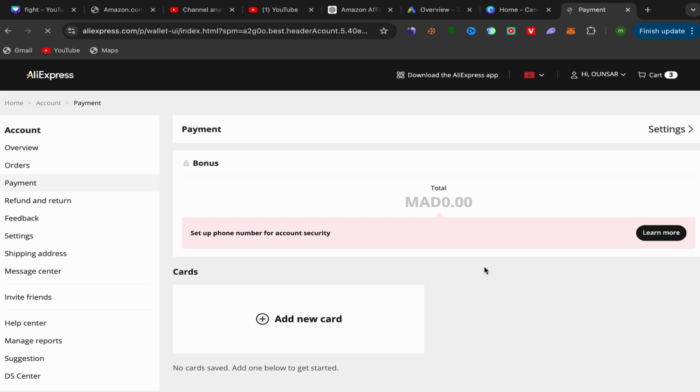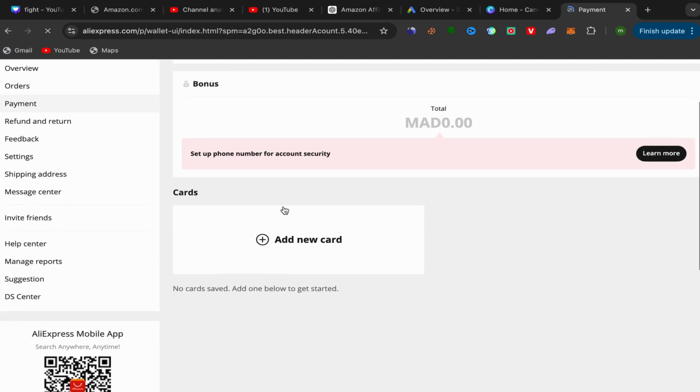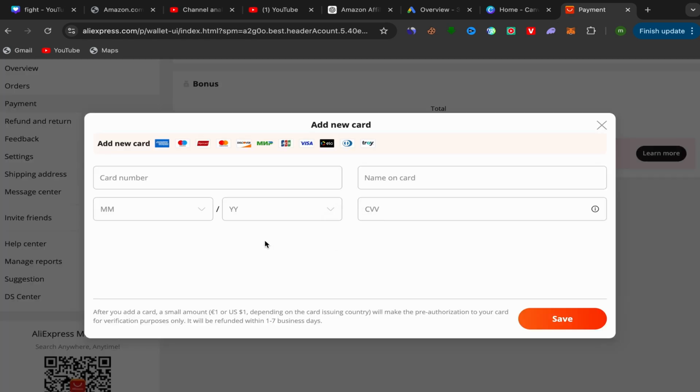All you need to do next is scroll down and you should see cards here. Click on add new card, and here you go. You can put your personal card information here, your card number, and the name on your card, and click on save, and that's it. That's how you can add payment method in your AliExpress account.